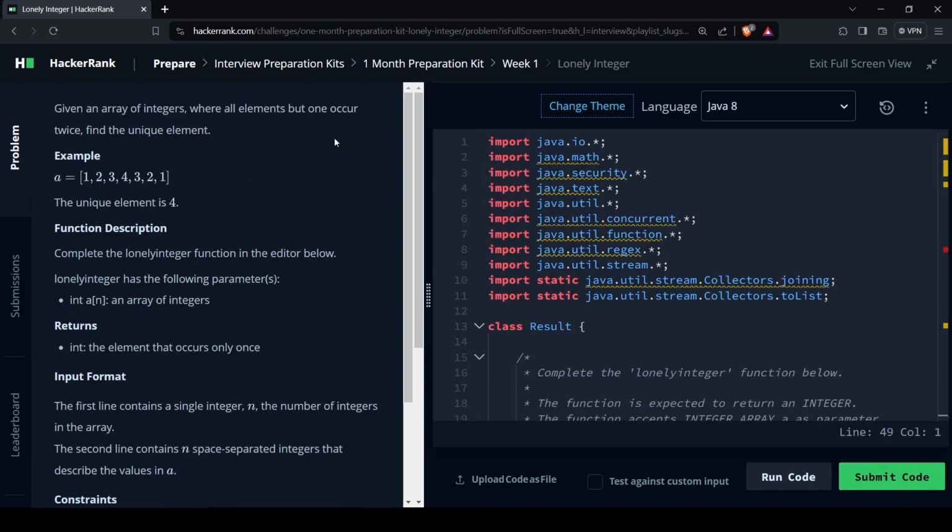Here we are given an array where every element occurs twice except one. We will call that element the lonely integer. For example, look at this array: 1, 2, 3, 4, 3, 2, 1. Here only 4 is not occurring twice. So 4 is the lonely integer.